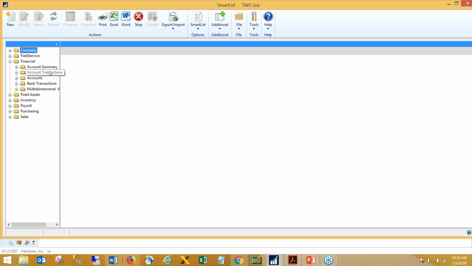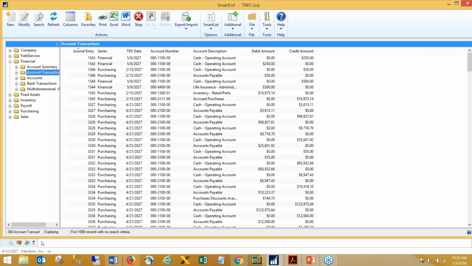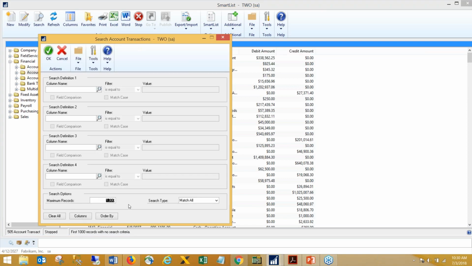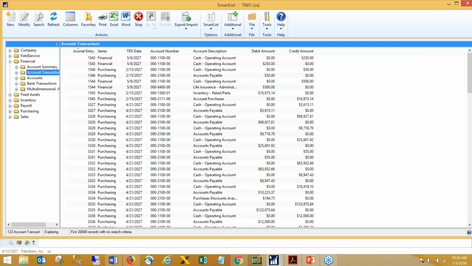So remember I told you about the speed of how SmartList versus SmartView works. So if we were to go look at some transactions here, and we were to change this, 20,000 transactions, we're just going to let that run.